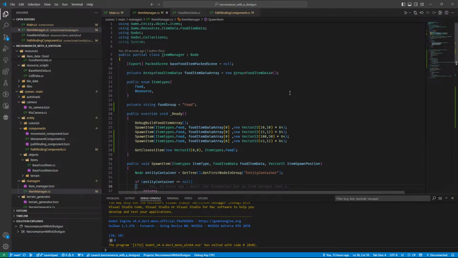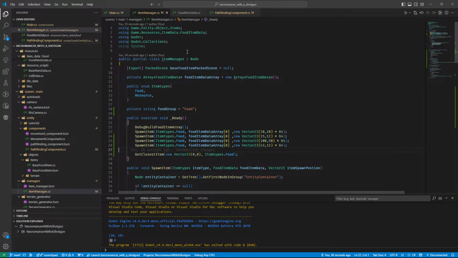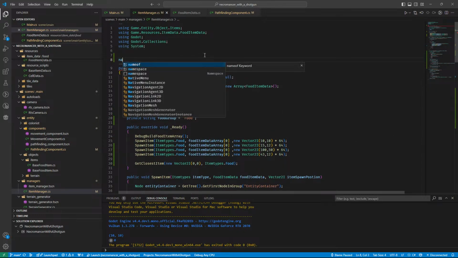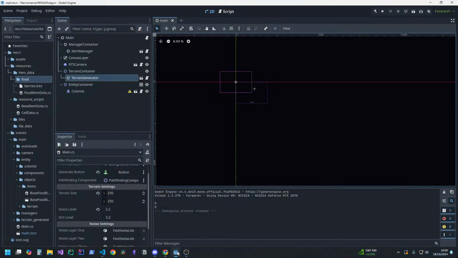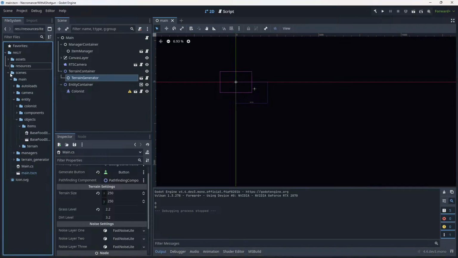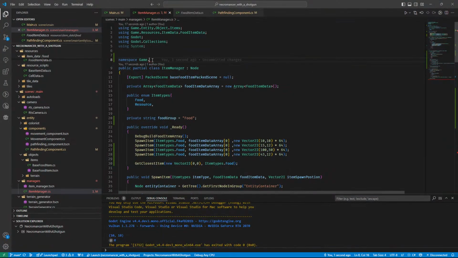So, speaking of namespacing, did I actually add a namespace to this? I did not. This is an item manager. This needs to be under managers, right? Is that what the file structure says? Not that, not that, not that. Managers, yeah, okay. Grand. That is the wrong button. That's the right button. Game.managers. Done.